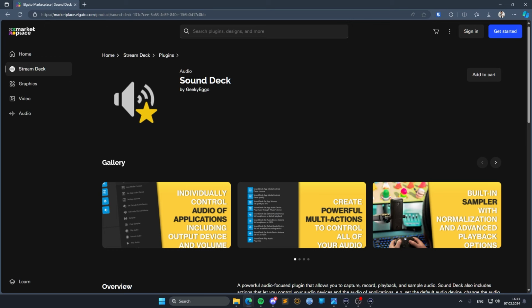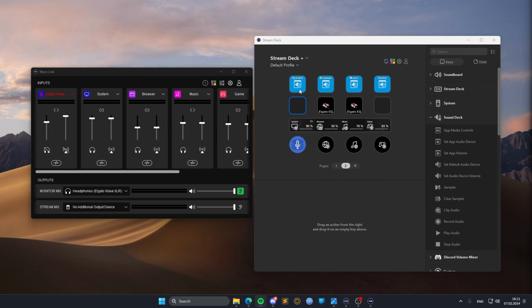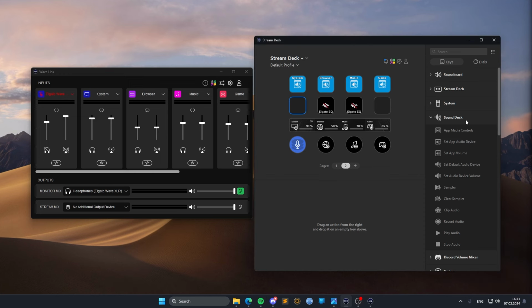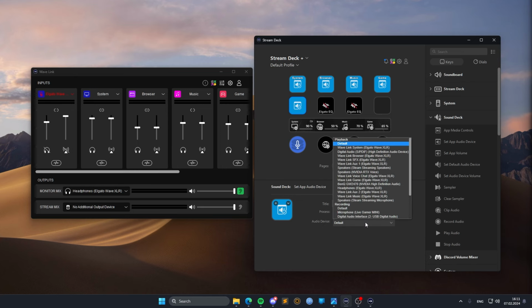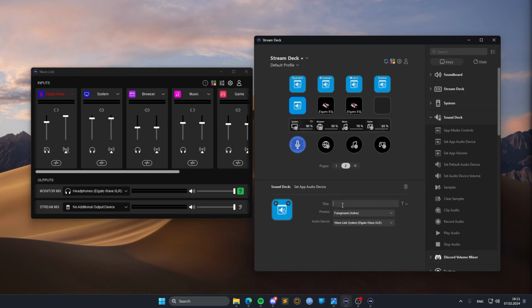Right, so I'm using a plugin called Sound Deck. You can find it on the Elgato store. And you just install it, pick this option, set audio output, and you pick whatever your output is. You can rename it, and that's pretty much it. And you can have a bunch of different ones, and the active window, when you press it, is gonna go to that output. Pretty simple.